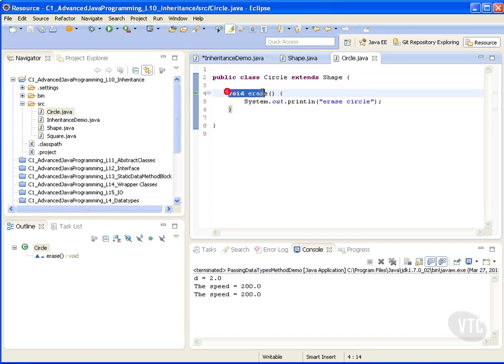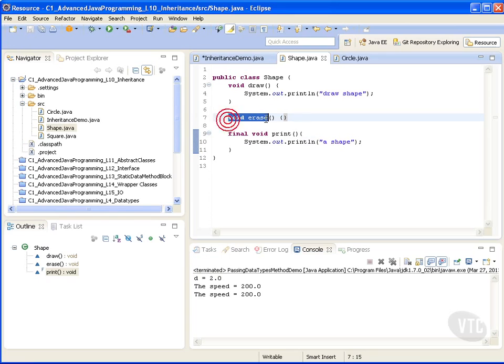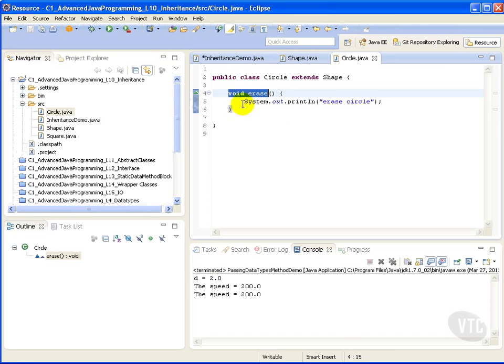So here we have void erase. If we take a look at Shape, we have the same void erase. In the Shape class, there's no implementation. But when we look at Circle, it adds its own implementation.